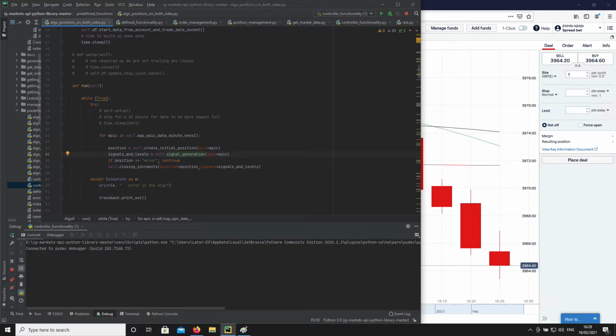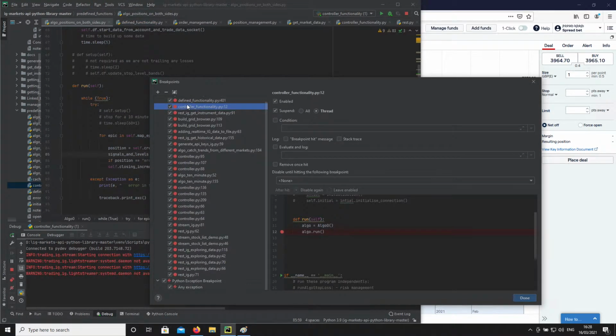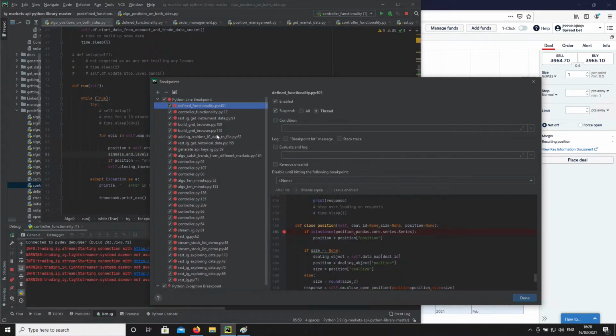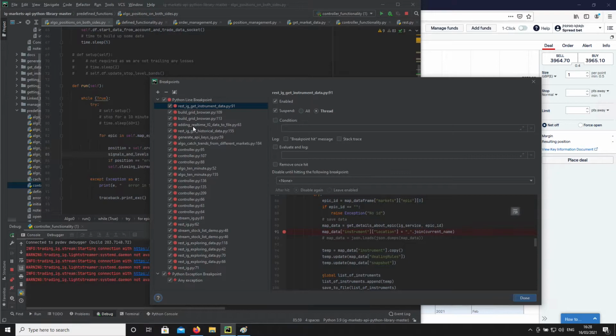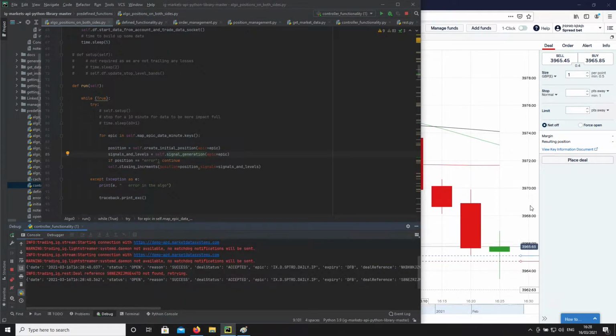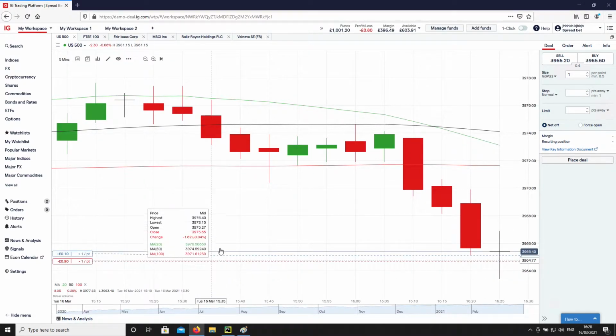Let me check there's no breakpoints. Might slow it down. Don't want that. Okay, you can see up here the position's been created, and we'll just let it work.